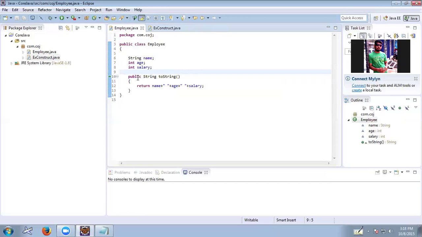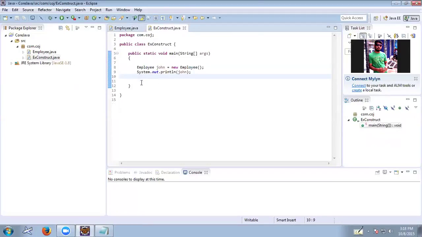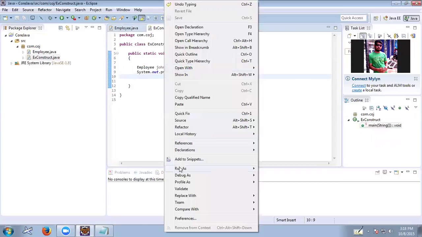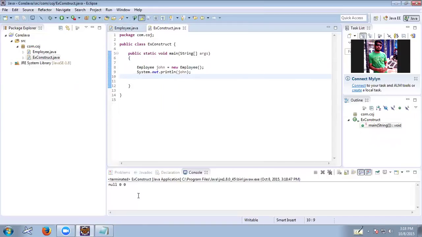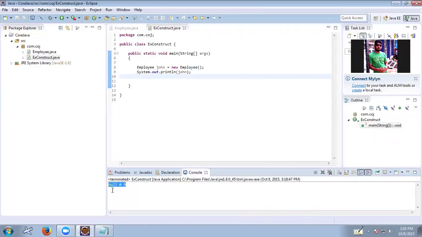It contains nothing. So the default value will be printed. The default value of the object type string is null, and the default value of integer is 0, and salary is also 0. So we will get the output null 0 0. Let me execute this program. Yes, as I said, we have got the output exactly null 0 0.